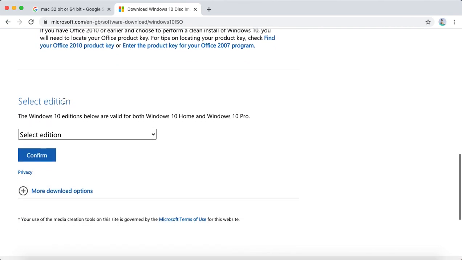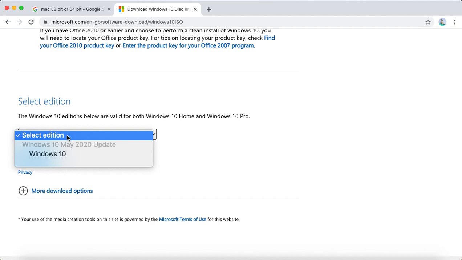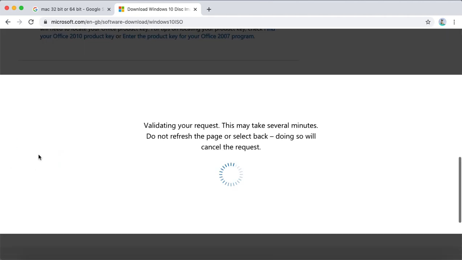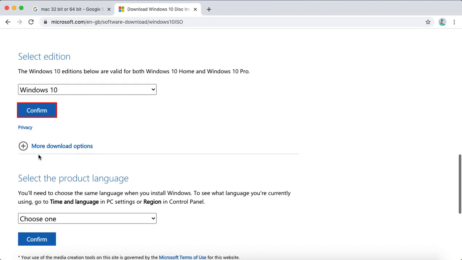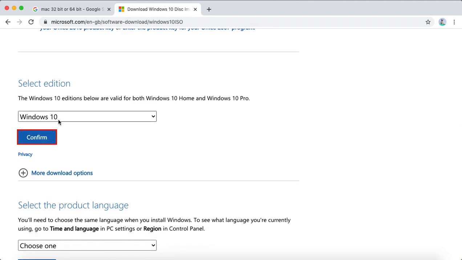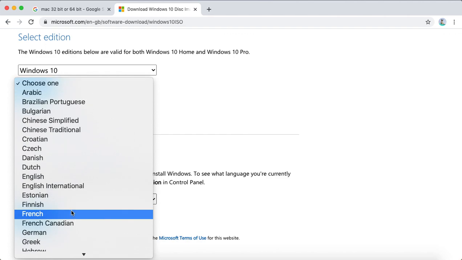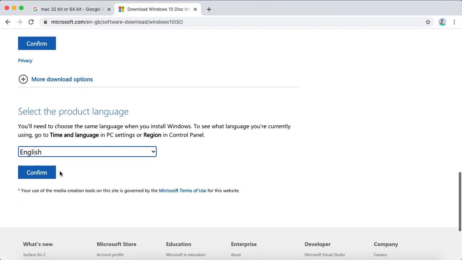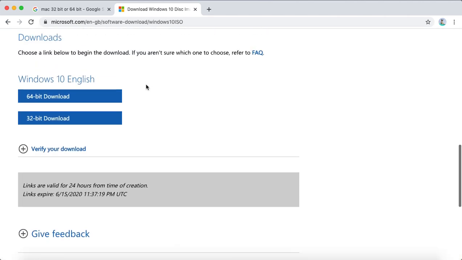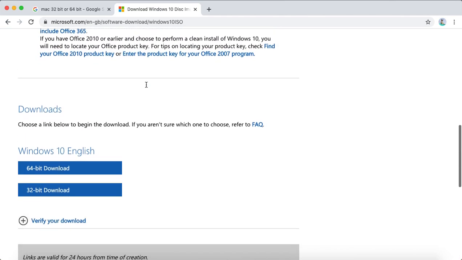Okay, so I just got you through here. The instructions are okay. So over here, you just select Windows, and that's the only option. Then you select your product language. Just select English for now. Confirm. Okay, so this is where the tricky part comes.